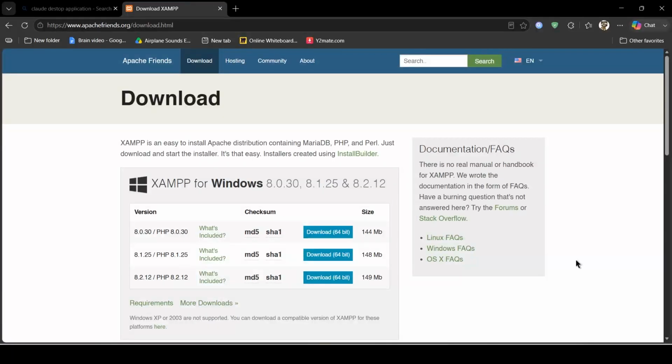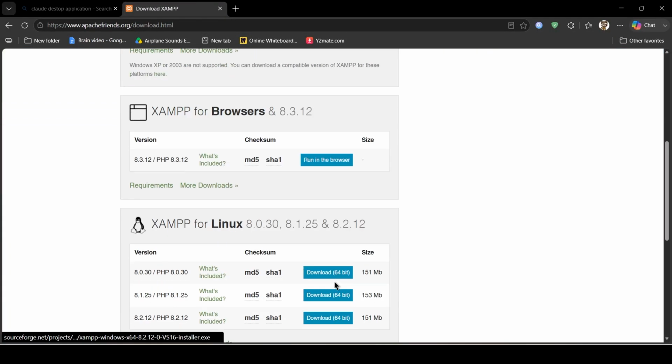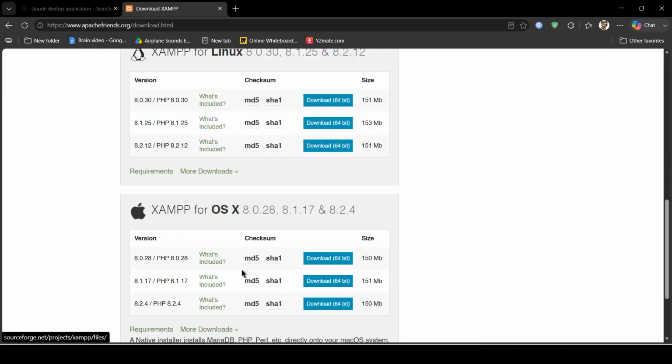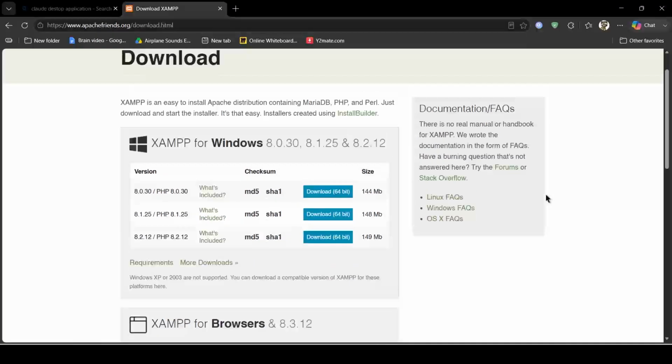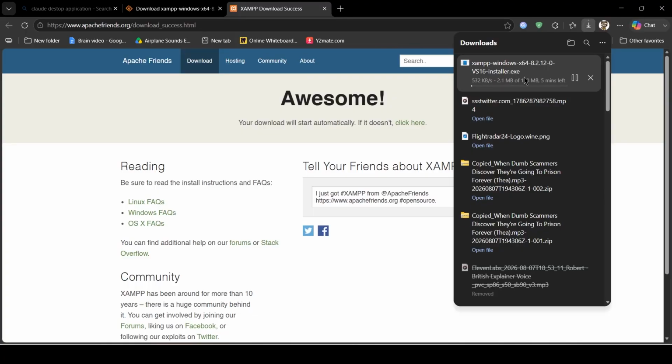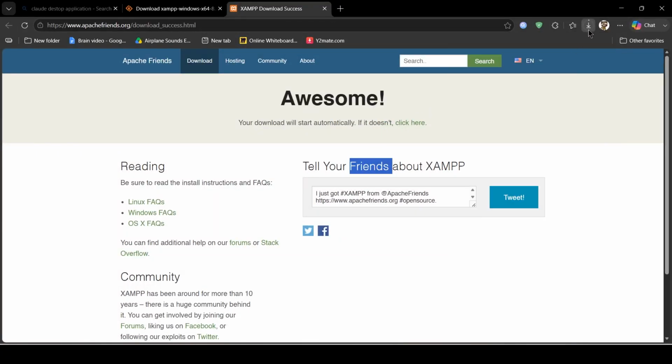In order to get XAMPP, you have to visit the apachefriends.org website, and you will see there is an option to download. You need to choose the latest version, like PHP 8.2.12, so I will just download this one. You have different options right now. If you are using Mac OS, you can go for this. If you are using Linux, you have different options. I will go for the latest version, and as you can see here on the top right corner, I got this download progress bar. It will take a few seconds to download.